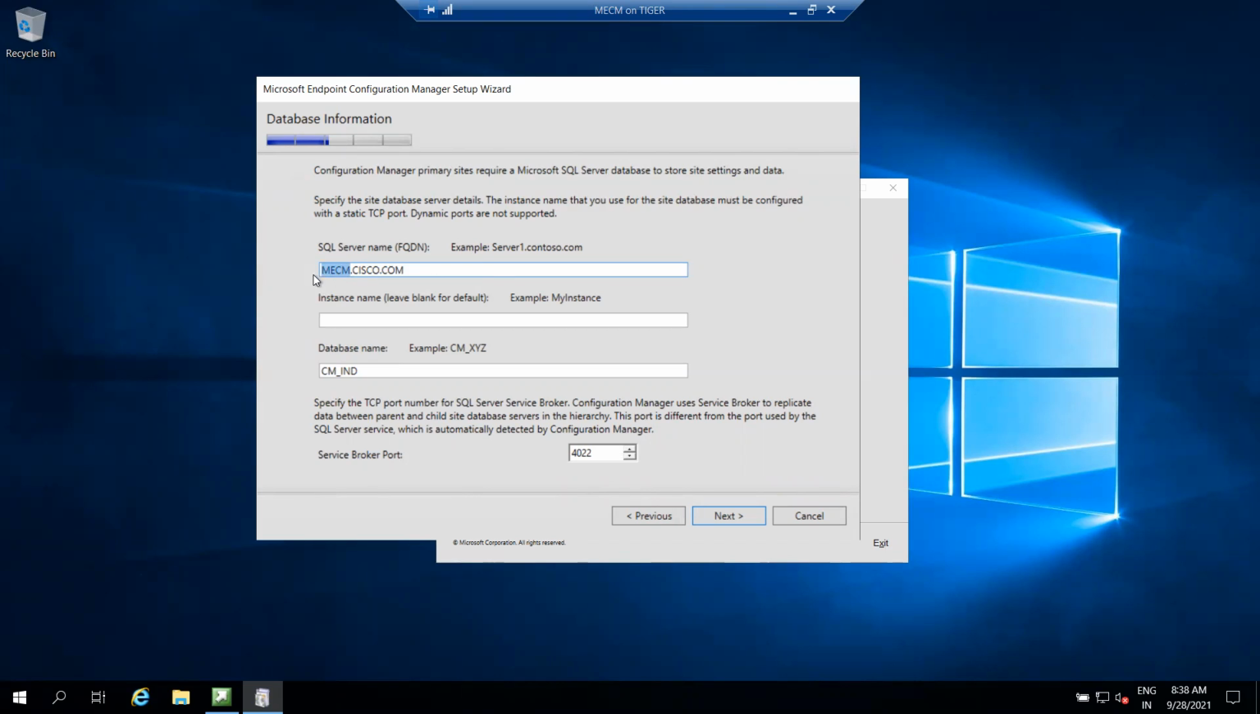So simply provide the SQL Server name and instance name. Instance name you don't need to provide if you are using the default instance. In my case, I'm using the default instance MS SQL Server, so I don't need to provide it manually.